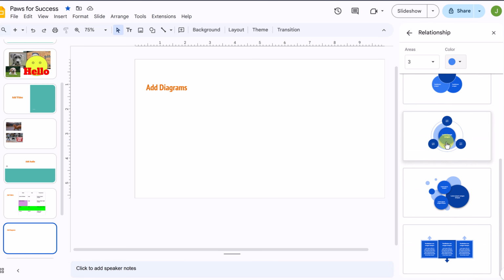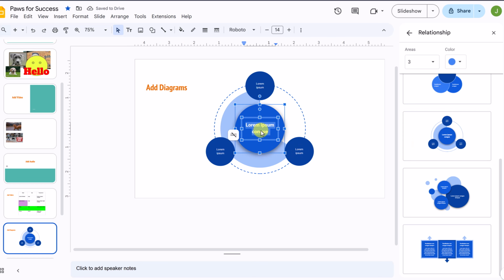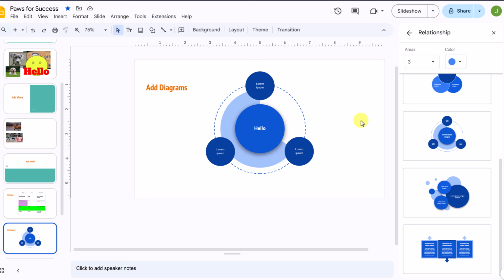So once you pick one, you can go ahead and select it, and in any of these you can just go in and type whatever you would like. So again, take advantage of tables and diagrams in Google Slides to make your slides more effective.